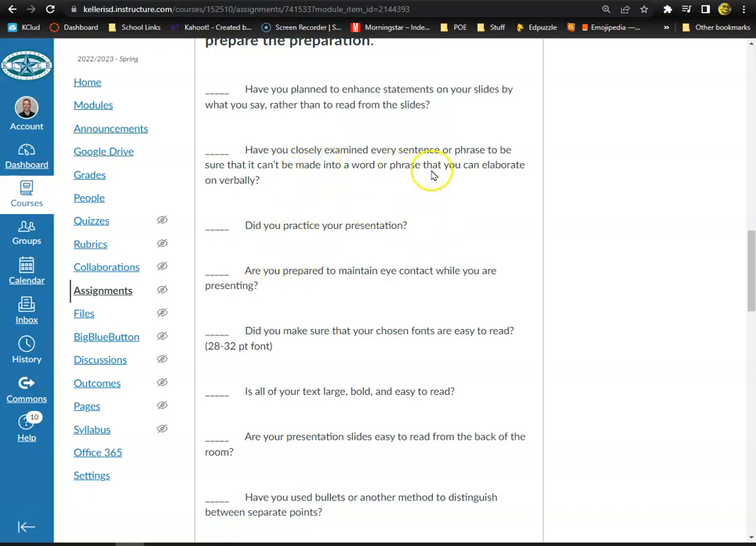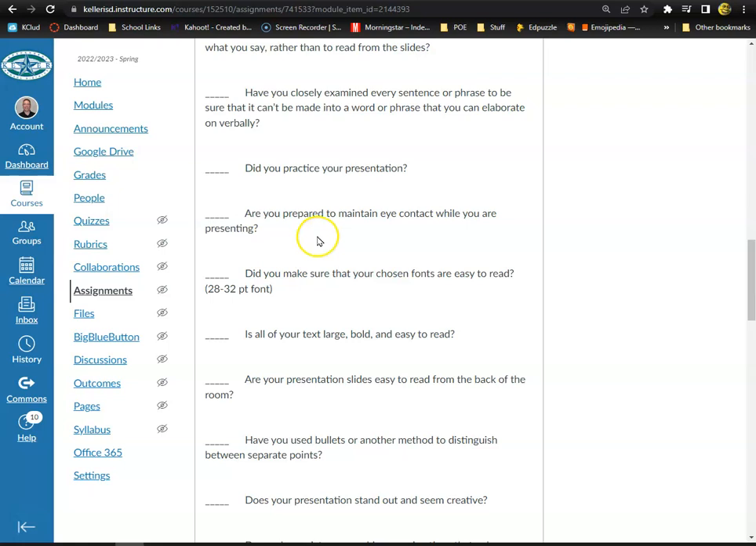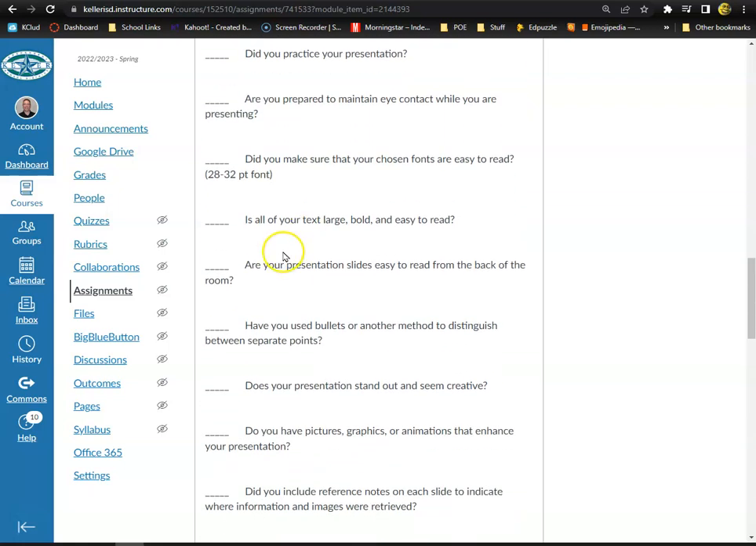Practice it. Examine every sentence or phrase to make sure that it can't be made into a word or phrase that can be elaborated on verbally. So instead of typing it out, make it a bullet point, make it a short phrase, and then you elaborate on the information. Maintain eye contact. So don't be staring at the screen. Talk to your audience. Did you make sure you chose a font?